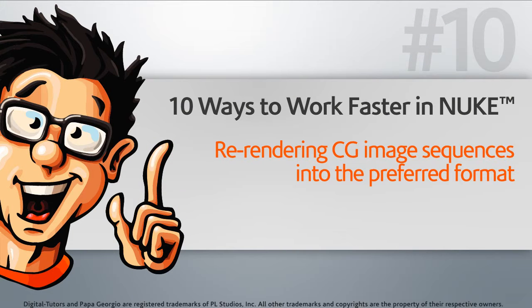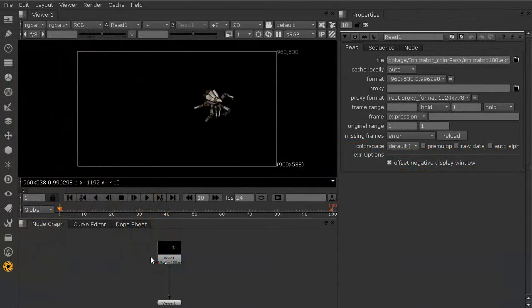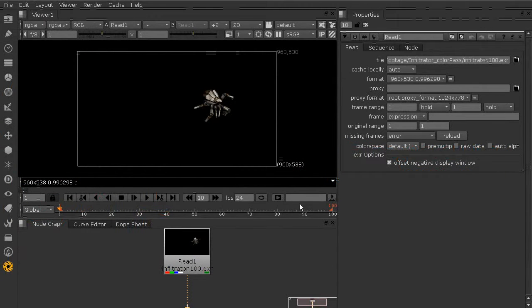In this lesson, we're going to learn about re-rendering CG images from our 3D applications to the format that NUKE prefers, as well as efficiently using our channels. So I've just opened up 10_begin, and we're starting with a frame from our Infiltrator project. Now, this frame is directly out of Maya, so it's actually formatted incorrectly.